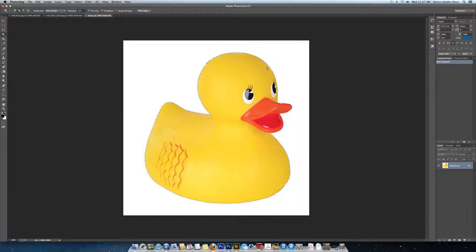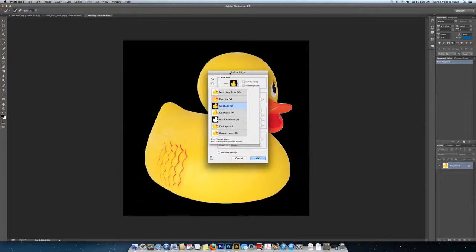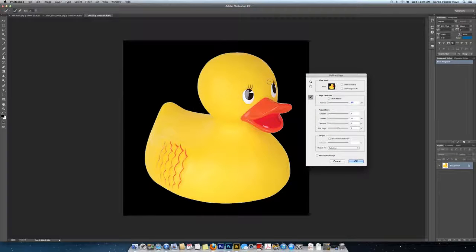From here though, we need to take a look at what our selection looks like. So if we press Refine Edge up here at the top, I'm just going to switch my view to on black so I can see it. Notice we have some residual white outline and it looks pretty jagged. We can choose the Smart Radius option, and the radius basically helps Photoshop to find the edge of our object in comparison with its background. So I'm just going to up it until it appears that it looks pretty good.